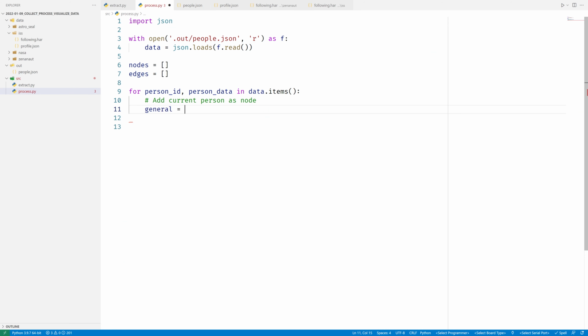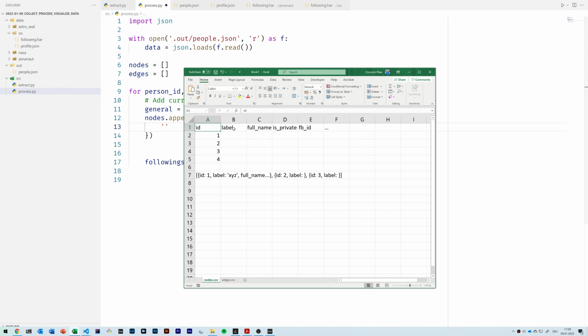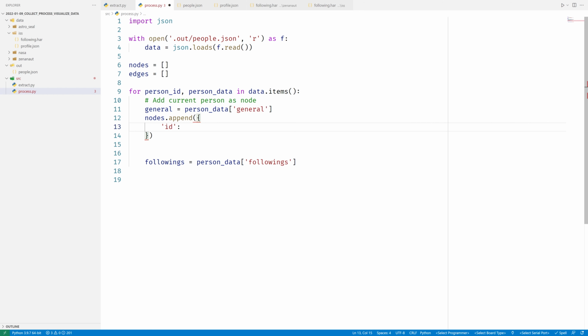Let's do that. General is person data general, and followings is person data followings. We need that later. And now we can append to the nodes an object. And like I said, we need an ID and a label and other attributes that we want. So an ID, that's general ID.